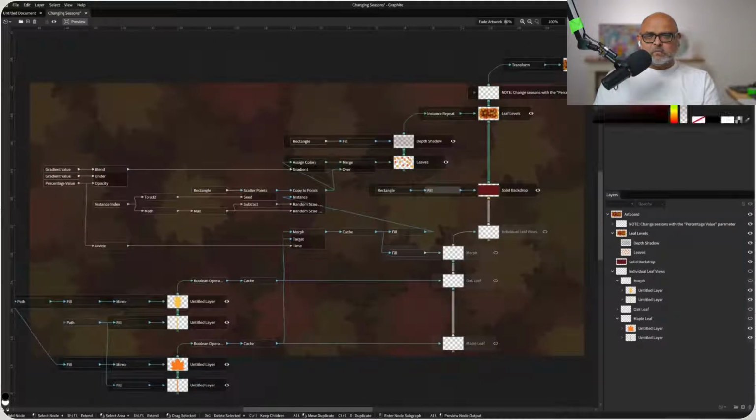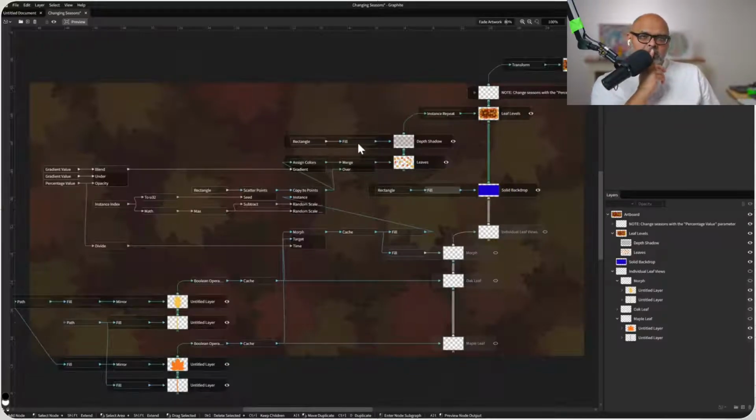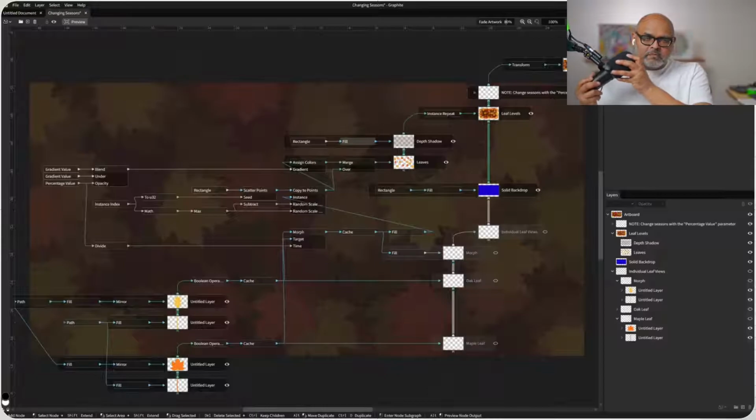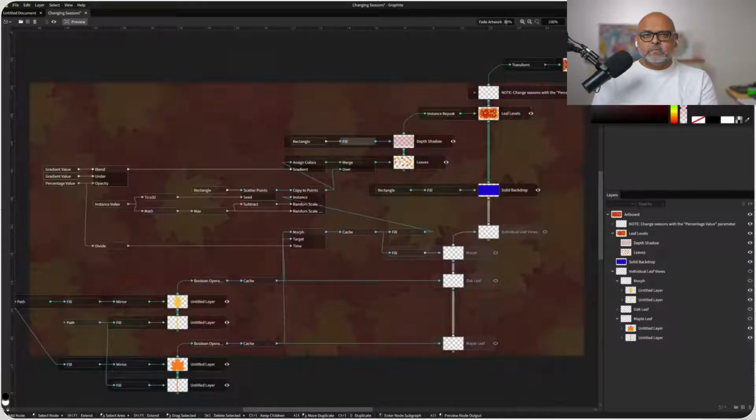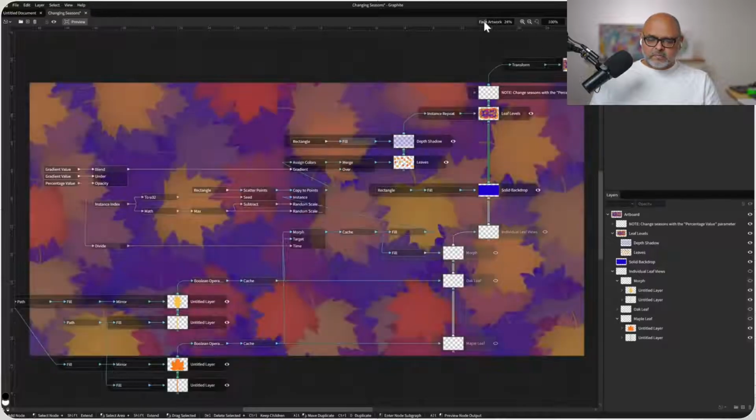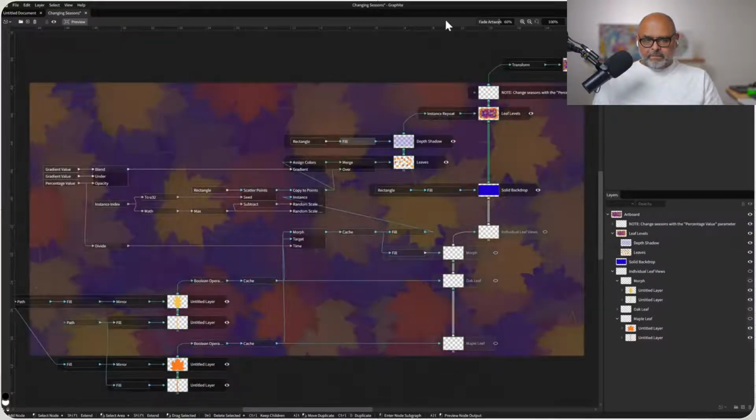So instead of the fill being red, I could make it blue like this. And I'm not actually sure what I'm filling here. Let's do another fill here. Depth shadow, sure. Let's make that red. So you see the effect in the background as I fill that in. By the way, you can fade the artwork as it's displayed up over here.